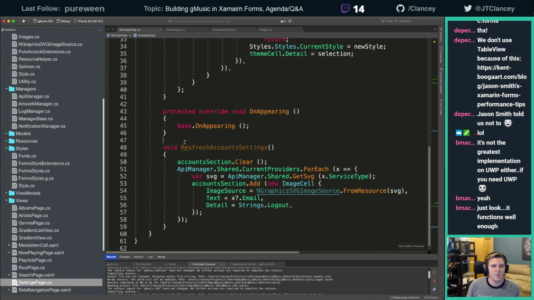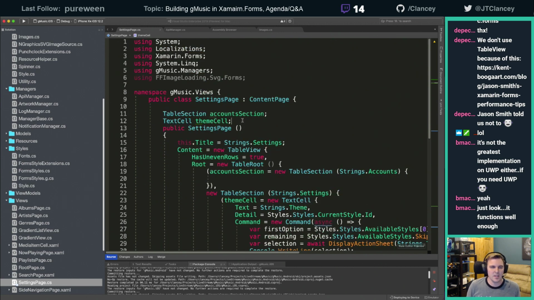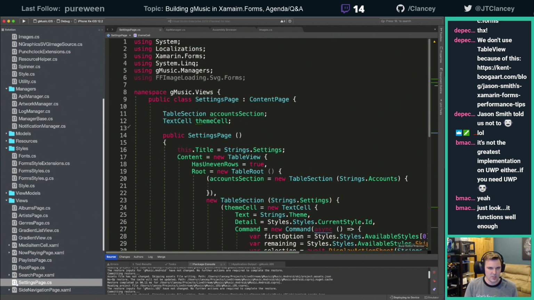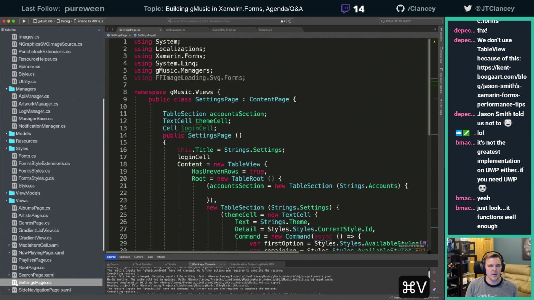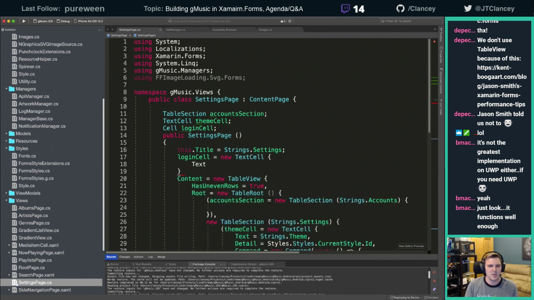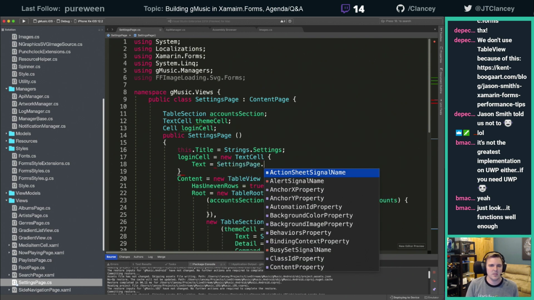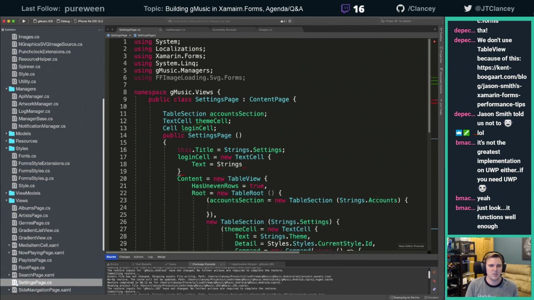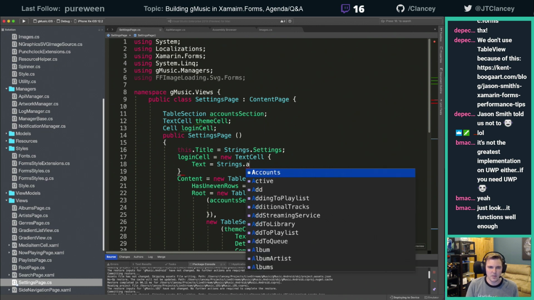All right, now we will have one other one, which we'll set and cache. For now, we'll just say cell. And this one will be add or login cell. What we'll do is we'll set that right here. Login cell equals new, can't remember, we'll just do text cell. This will be good enough for now. Text cell, and we'll say text equals settings strings dot add account or login.